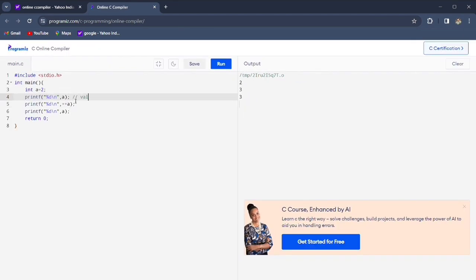If we go for the dry run, the value of a in the first line is 2. Then in the second line the value is updated first, because ++ is before the variable name, so the value of a is updated to 3 first. Then it prints the value of a, which is now 3, so it will print 3. Then if we again print the variable a, it will give 3 because the value is already updated.